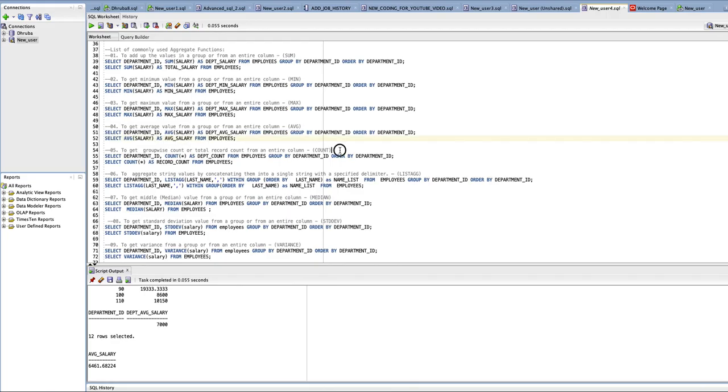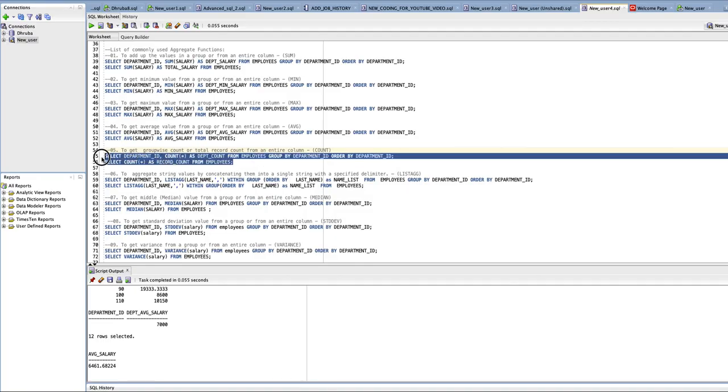The next function is the count function, which is used to get the group-wise count or the total count from the entire column. Let me run two examples here and observe the result. The first result indicates the count by department, and the second result indicates the total count of the entire column. The total count is 107, and here it indicates the group-wise count.